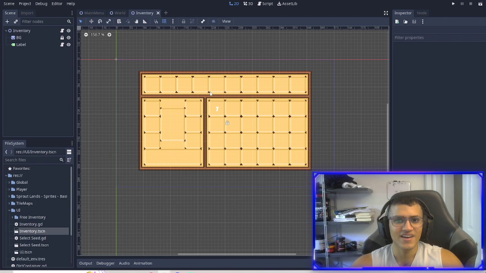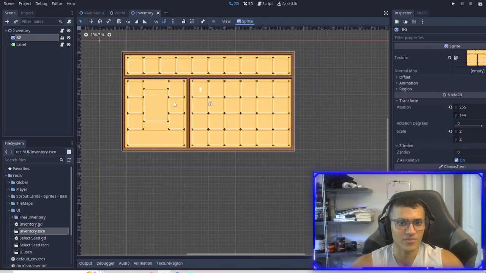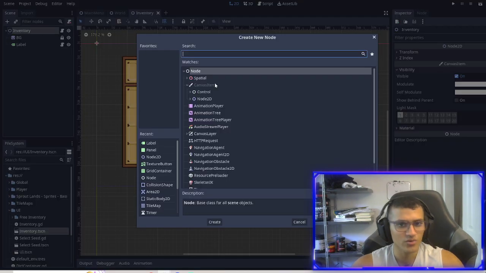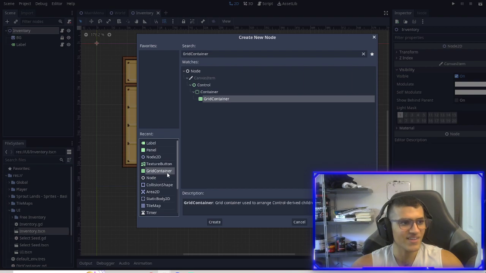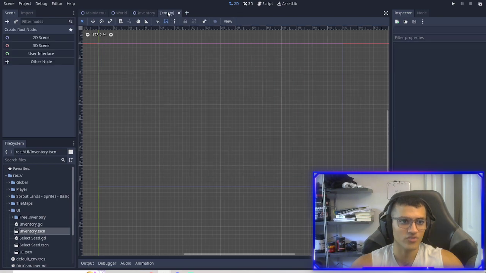So let's get started. The first thing we're going to do is, as you might have been able to tell, I didn't like the... You know what? We'll add it, and then you can decide if you want to do that or not. So the first thing we're going to do is add a grid container. This is going to contain all our inventory slots essentially, and then we're going to want to make the slots.